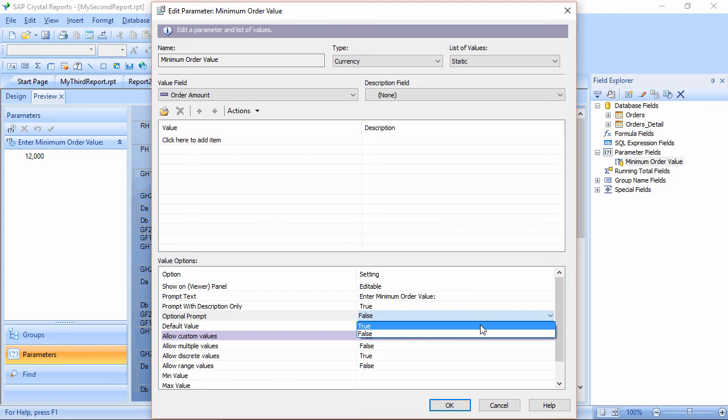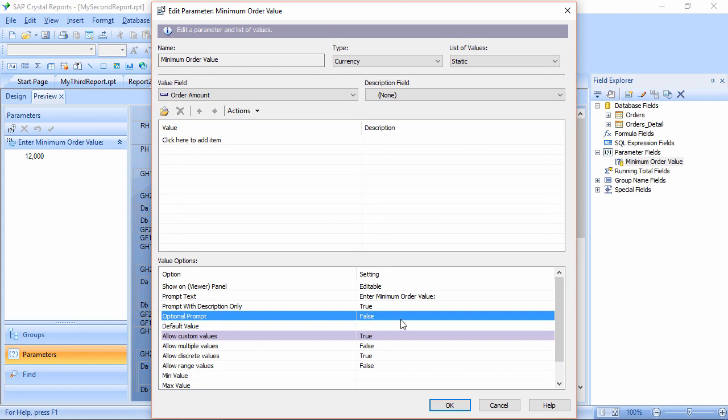Optional prompt. This is a bit of an advanced option. It's when you have parameters which are optional. The default value, now this is good. This can say, when the report is run, I want there to be a value in the parameter. So the end user doesn't have to type a value, they can just accept what I've put in. So I can say $2,000, that is the minimum order value, unless you tell me differently.